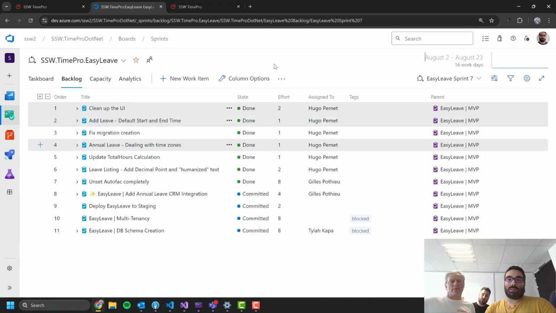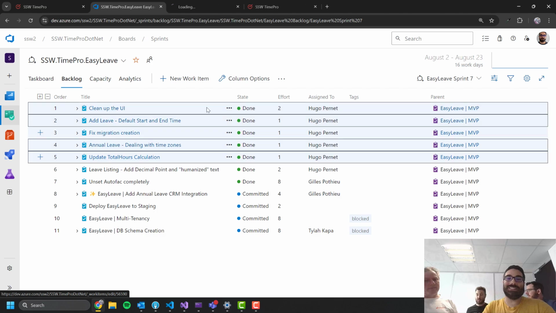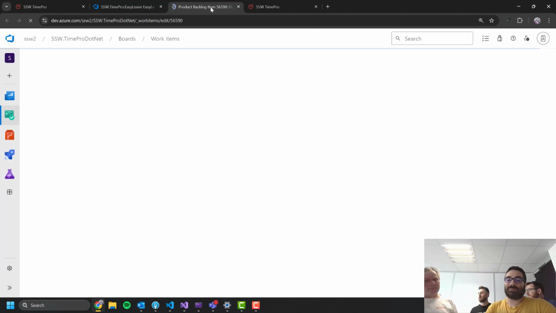That's the kind of stuff that you don't think about when you're international, right? If you only do something for Australia, you don't have this kind of thing. Working with time is always a pain, and it goes the same for timesheets and everything, because it cascades, right? But it's great because it makes the app much more resilient to everything.